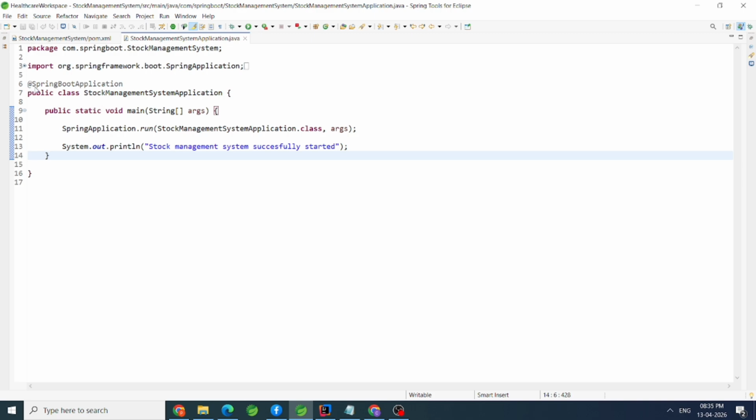As you can see here, multiple dependencies are already added. We don't need to write everything from scratch. Spring Boot provides it for us. Now let's move to the main class of our application.